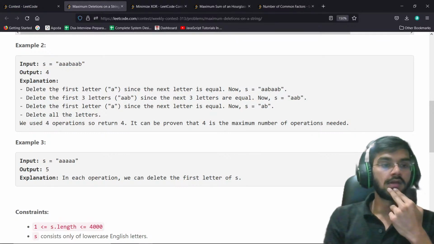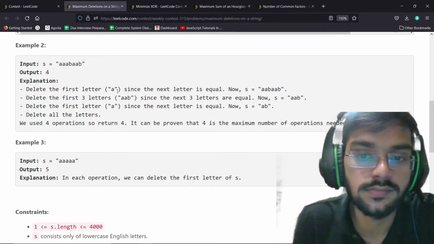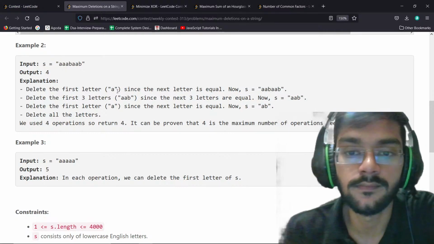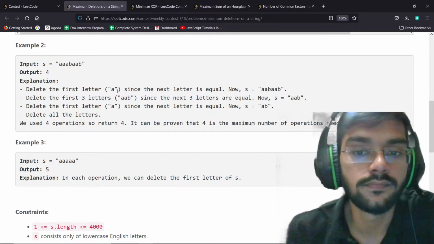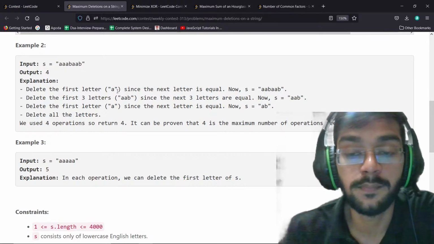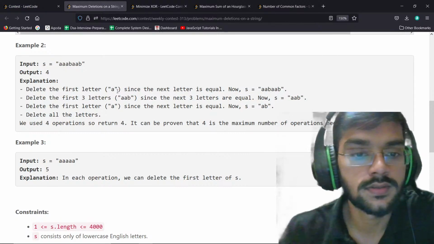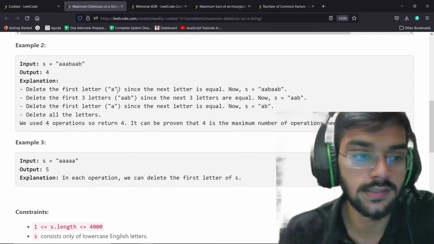But it's saying 4. So delete the first letter A since the next letter is equal. So A got deleted. Now S becomes this. So I can probably go for AB deletion. Delete the first 3 letters. Yes, done. Now S becomes this. So now AAB has a pattern that A is repeating. So the next letter is equal. Now S is becoming AB, and then both of them get deleted at once.